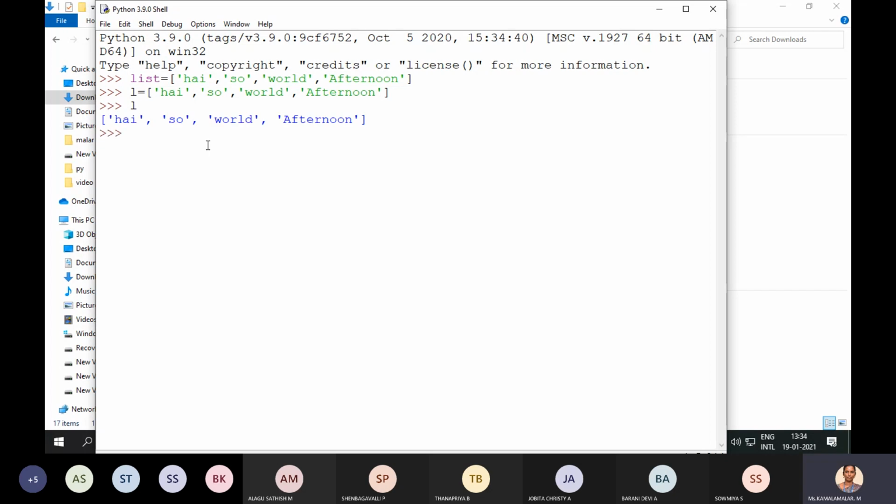So you see here, the L list consists of four elements. What are they? Hello, so, world, afternoon. If I try to sort these elements, L dot sort, what will be my output? Anyone? Ascending order. Tell me the output. What will be the first element in the list? Afternoon, because the A here is the ASCII value of uppercase, 65. So the first one will be afternoon.